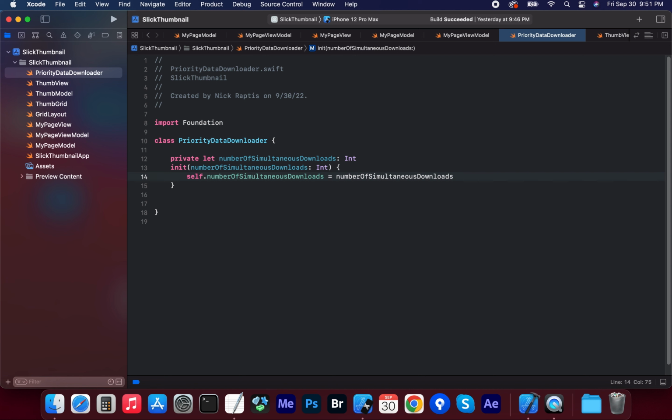Now comes the question of architecture. Really, this should be something generic, but our project has a pretty limited scope, so I'm just going to make this work with those thumb models that we have from the web service. And with this priority data downloader, I want to be able to queue up download tasks for those thumb models.